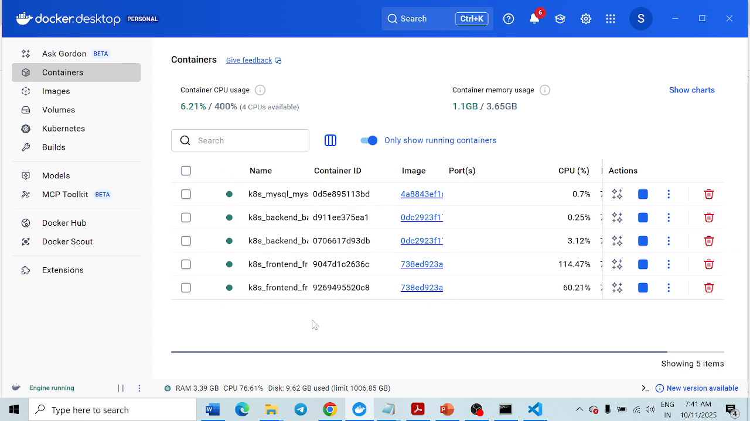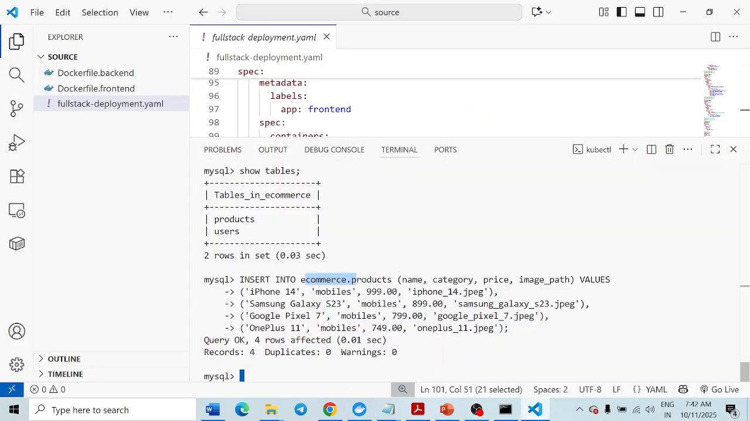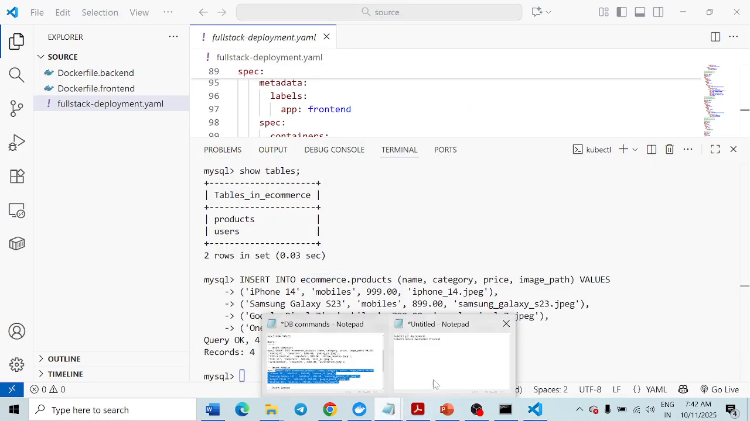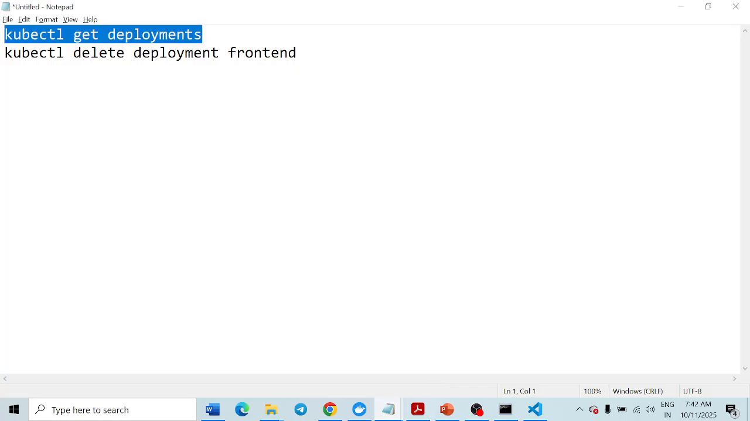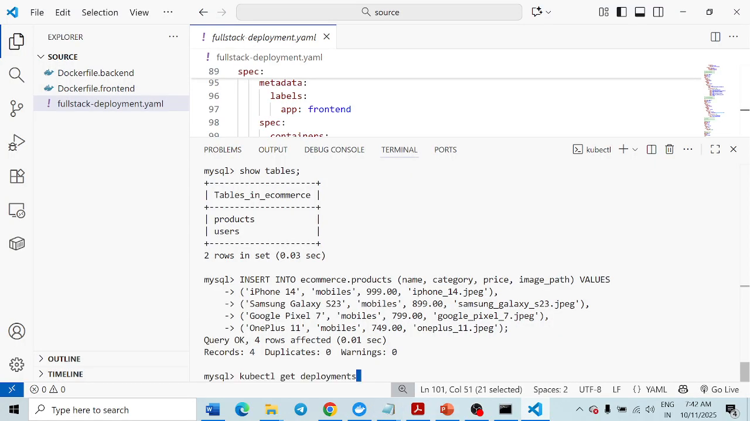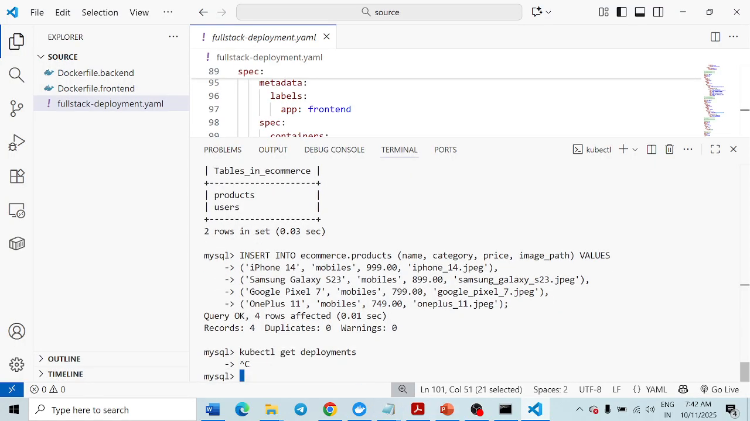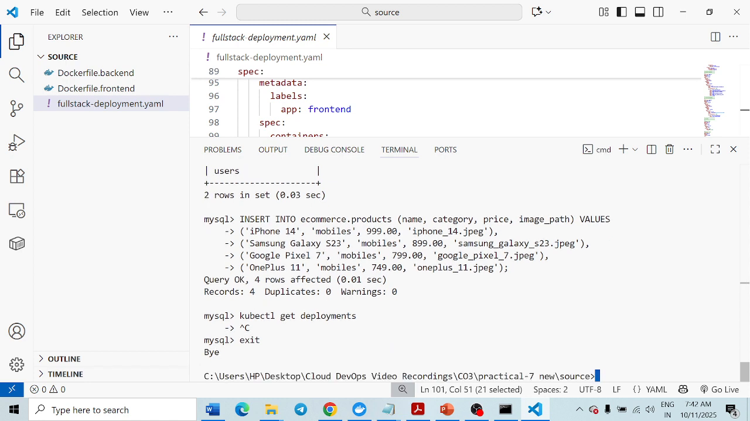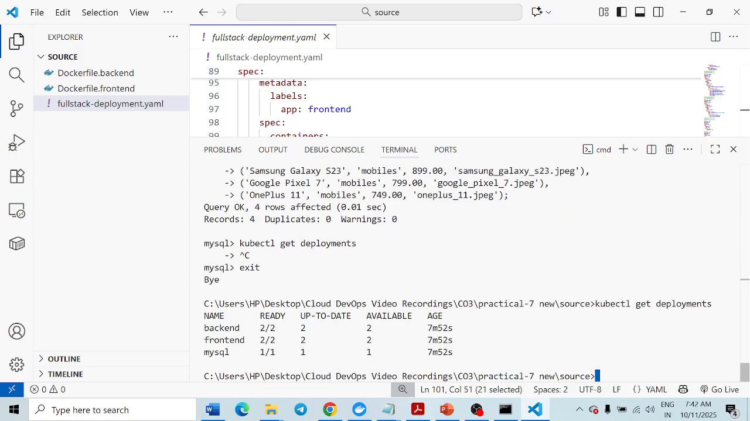So you can't delete these containers manually. If you want to delete a container permanently, you can only do it through commands. First, I want to list all the deployments by using the command kubectl get deployments. Again, you have to execute it as root only, so let me exit. Now kubectl get deployments. You see that, in total 3 deployments are available: backend 2, frontend 2, and MySQL 1.